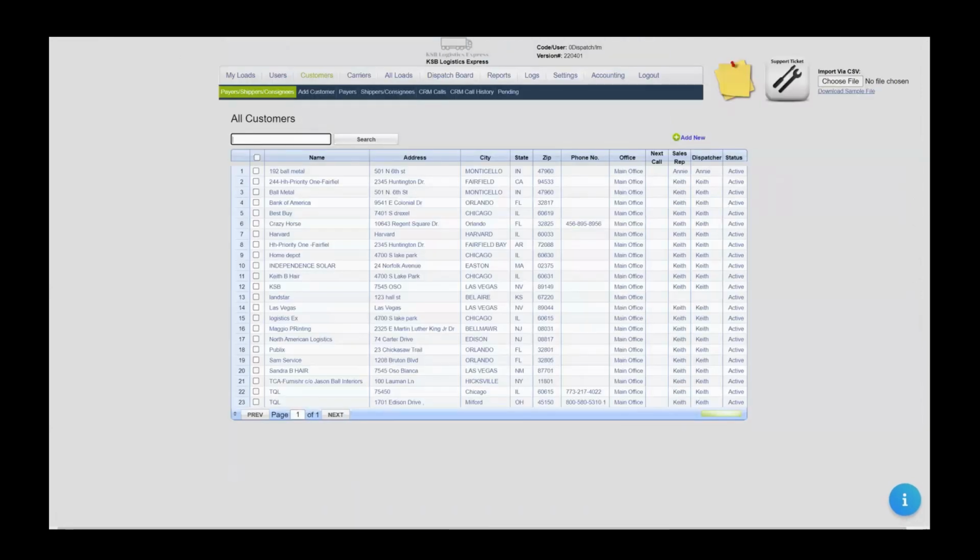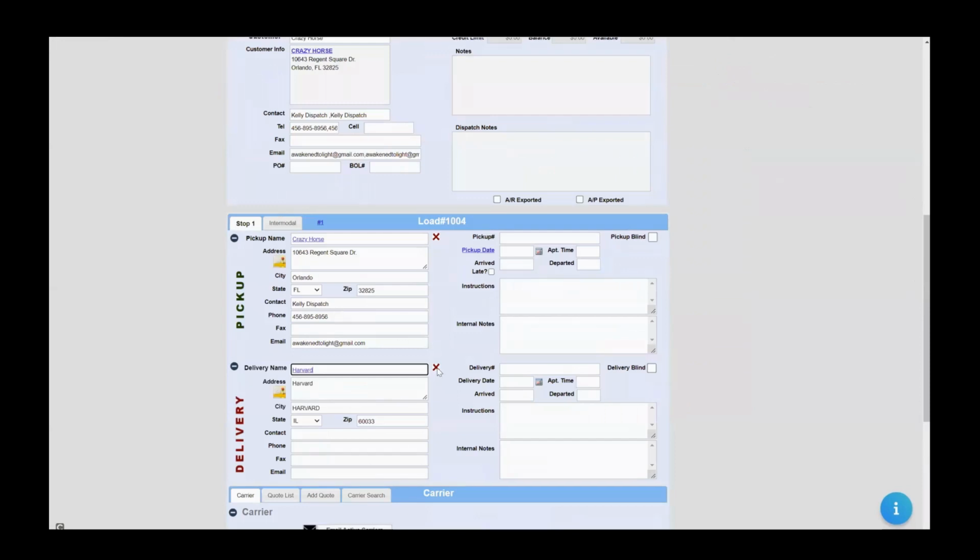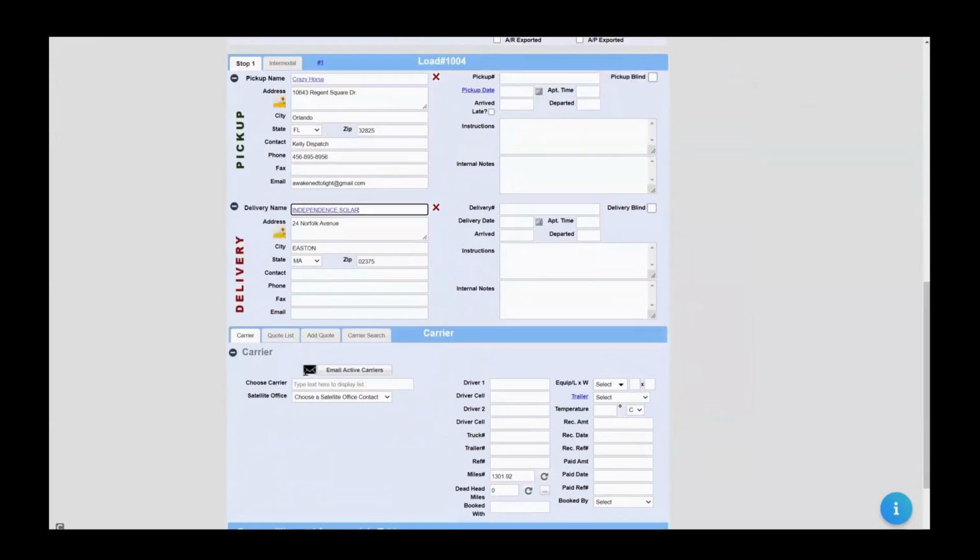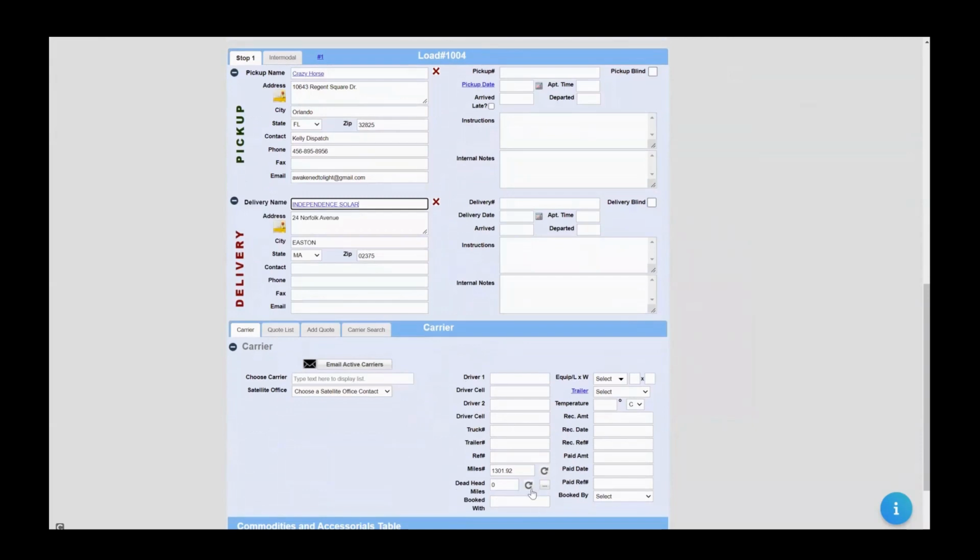Let's go ahead and choose a different location here with an actual address. As you can see, you can just put in the city, but we do recommend the actual address for better miles calculations, which we see right here. So there's a few things to note. If you, for some reason, find yourself needing to, you have the ability to do pickup and delivery blind, but most of the time you're not going to need that.